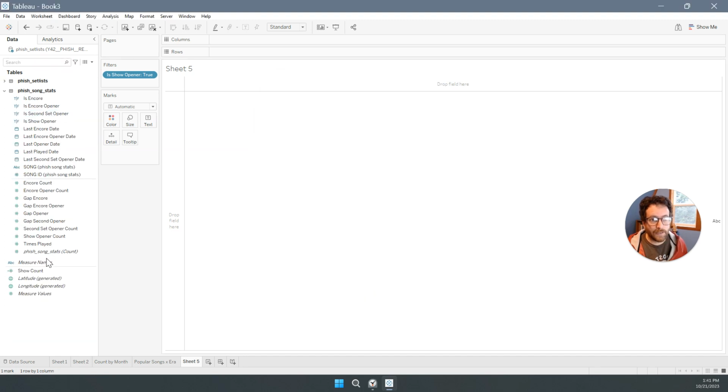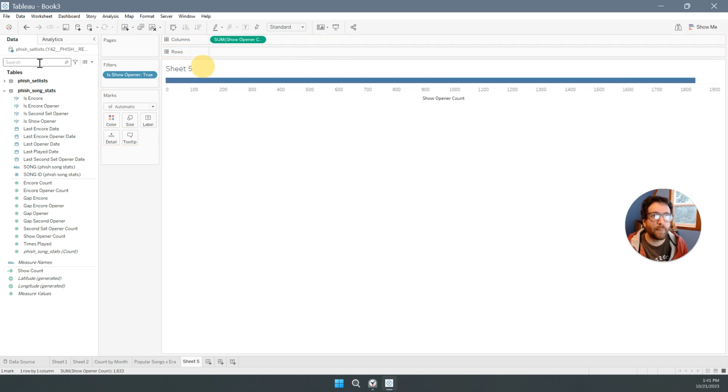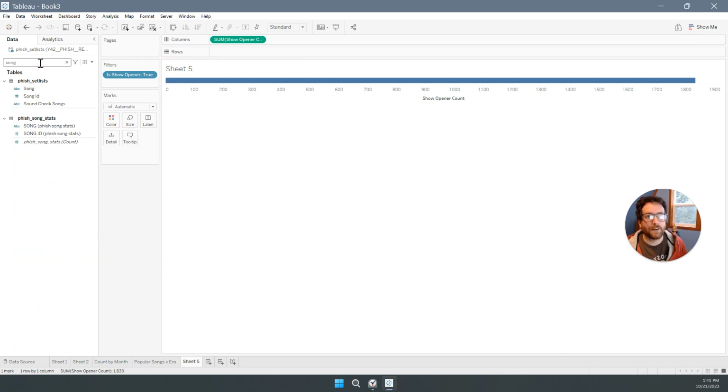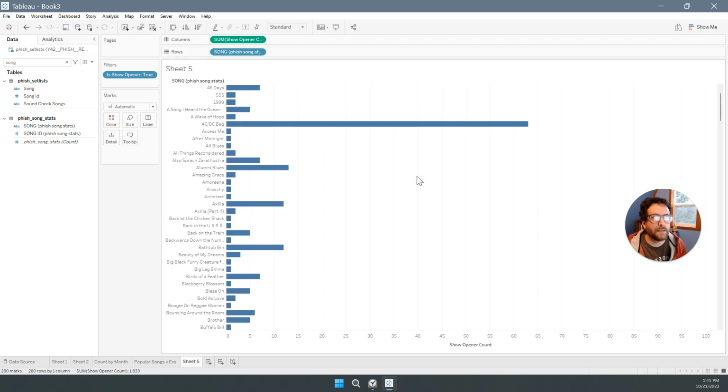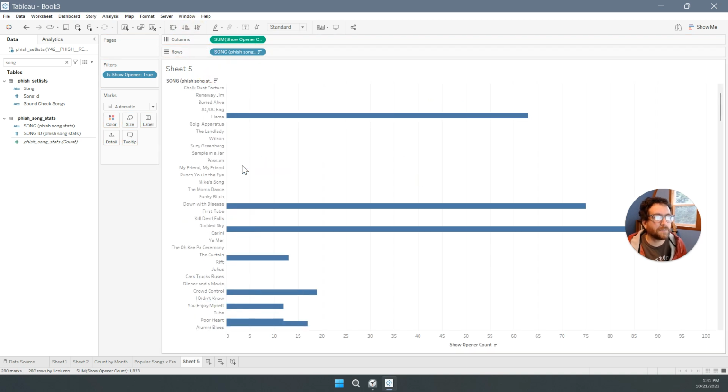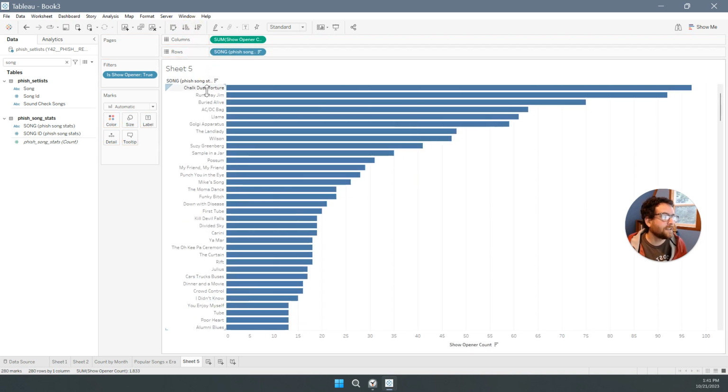Let's collapse this guy. Times played. Do I not have the opener count? There it is. Encore opener count. Second, show opener count. That's going to be on my this direction. And let's just do the song again itself. Oh, these ones are coming across in uppercase. It's weird. And sort. So there's your most popular openers.